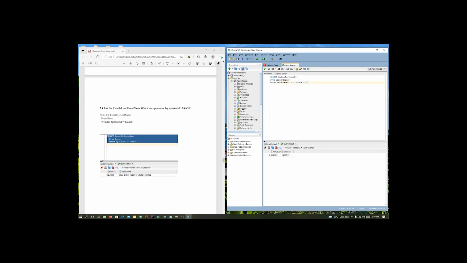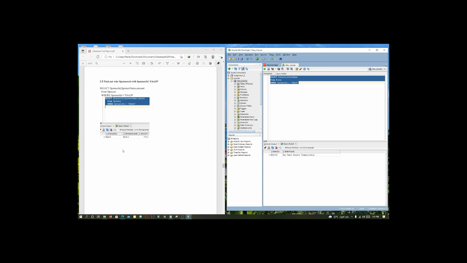Let's try another one. List the event ID and event name which were sponsored by sponsor ID FAA35. We select the event ID and event name from the event table where sponsor ID is FAA35, and we see the event ID is May 345 and the event name is Maybank Karate Champion. That's all from our operational queries.